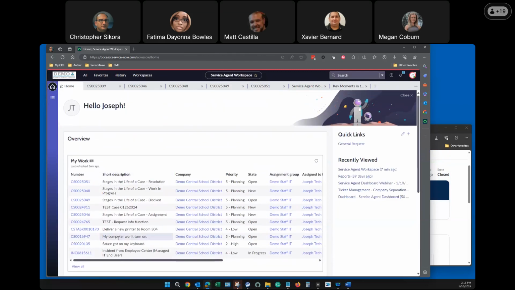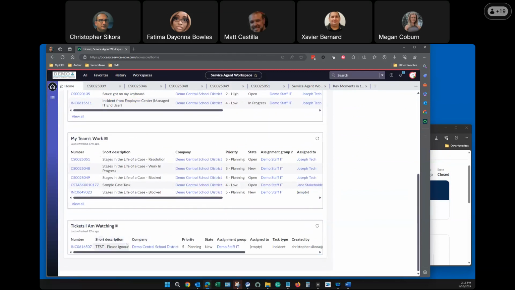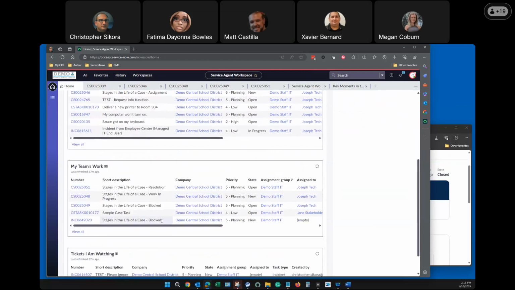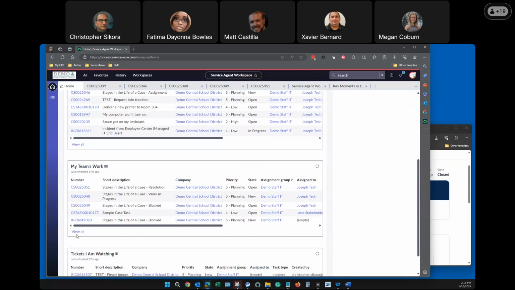The first one is stuff that's assigned to you specifically. The second one is stuff that's assigned to your teams. And the third one is stuff that you're on the watch list or work notes list for, that you're watching. So if you had a new ticket come in, you can just come in here and click the number and it would open up. If there's more than 5 tickets in the list, you're going to get this View All button.